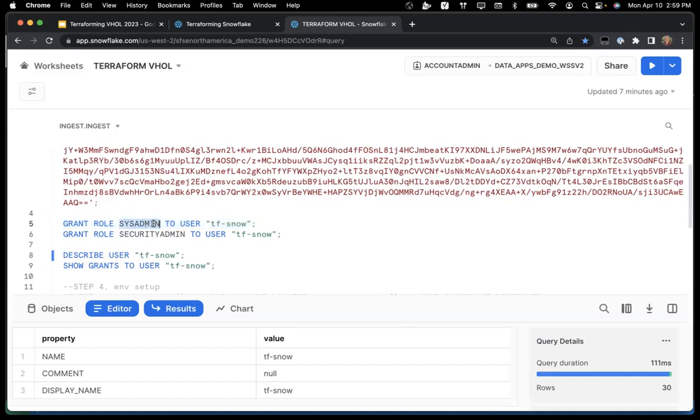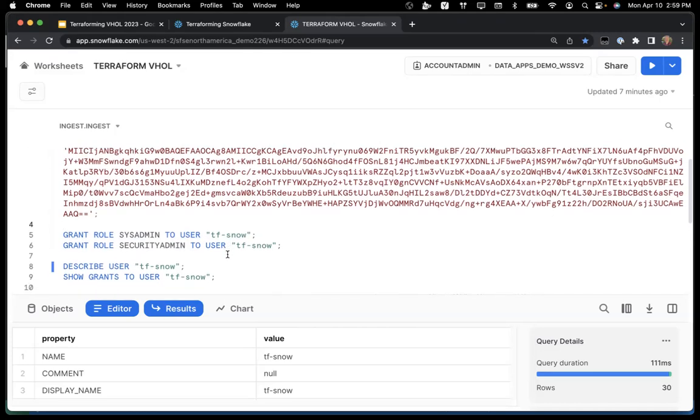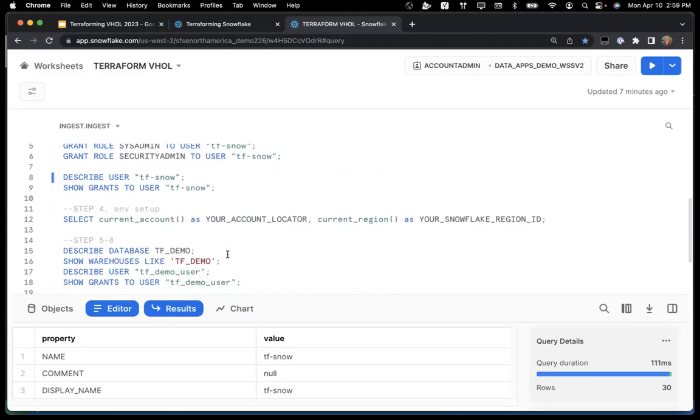Basically, I had already added them to the sysadmin role. So they are a sysadmin, and they're also a security admin. So this is going to give them quite a bit of access. I ran this as account admin, as I mentioned earlier. But now this tf-snow user can be used inside of either my command line, which I'll be doing here in a minute in Terraform, but also could be executed as part of your continuous integration environments.